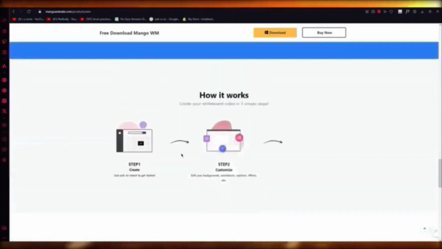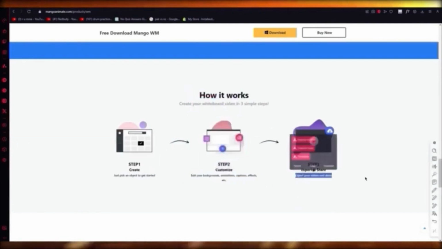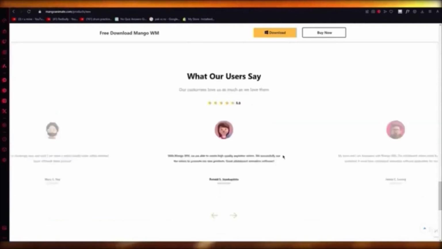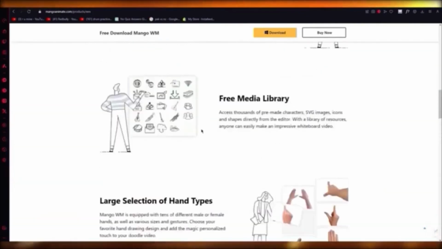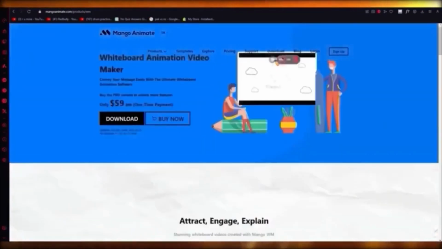So how it works is you're going to pick an object to get started, which is basically a blank whiteboard. You're going to edit your backgrounds, animations, captions, effects, etc. And then you have export and share, where you can export your videos and share them around. It's pretty easy to use this. As you can clearly see, it gives a really good and rough idea of how this stuff works. And that's the basic idea and basic concept of how we're going to work with this.